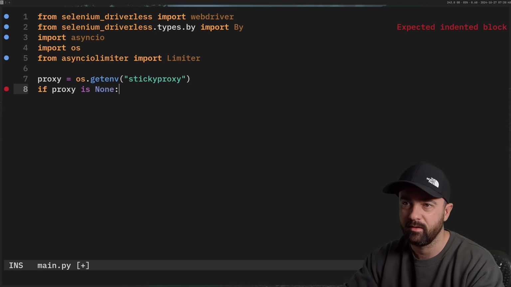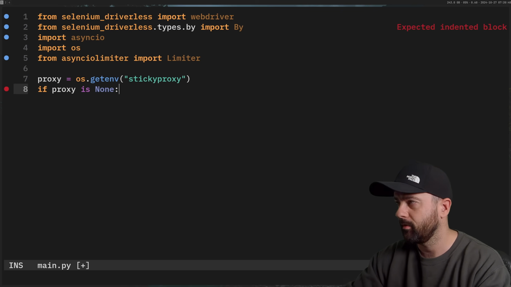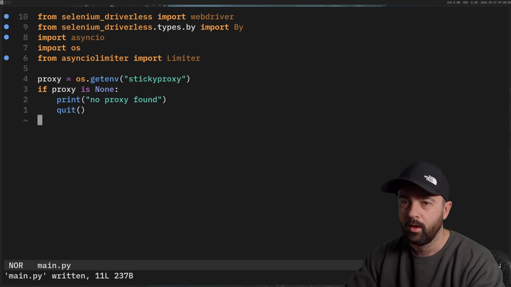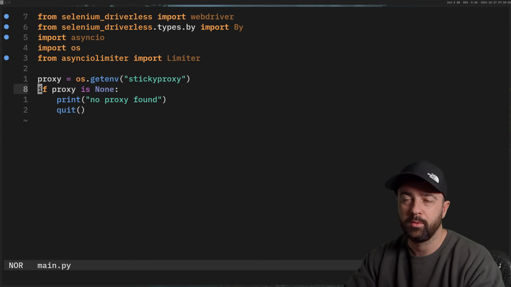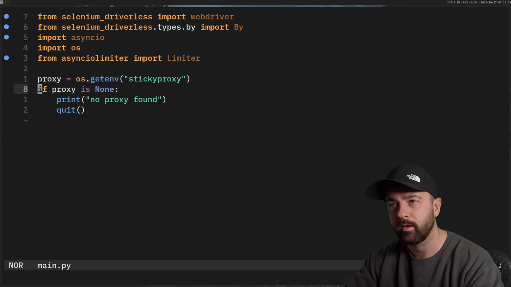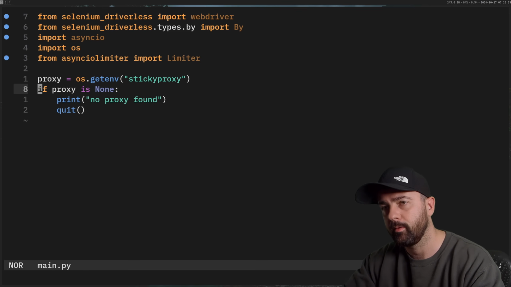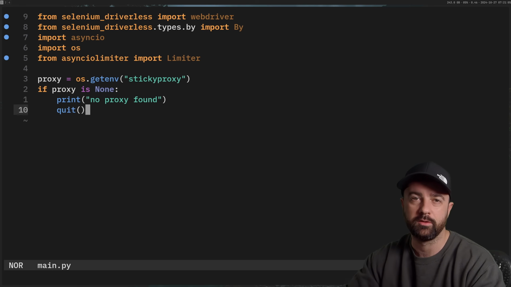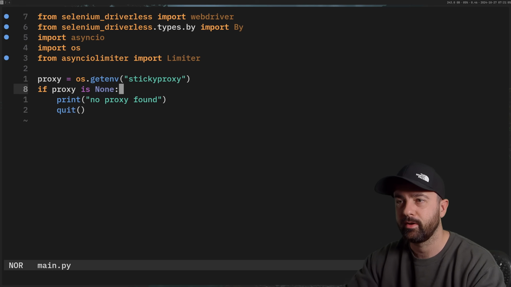If it just finds none from my virtual environment, I'm going to print "no proxy found" and quit out of the program. This isn't essential for you if you're putting the proxy directly in, because I'm pulling it from my OS environment variable. If this doesn't find this environment variable, it returns none. So I'm going to make sure that we do find it, just in case I type this wrong and I start scraping on my home IP, which I don't really want to do.